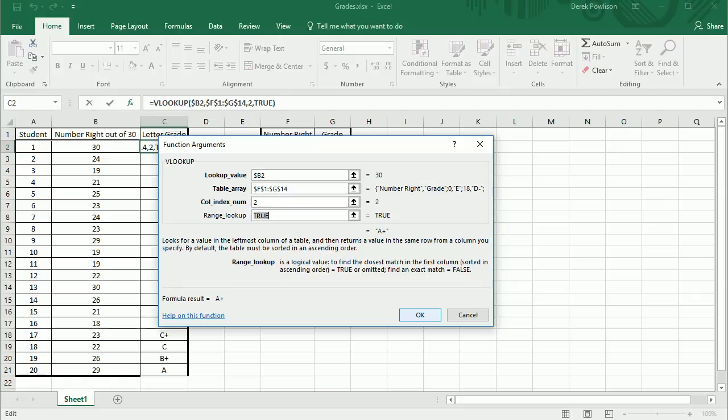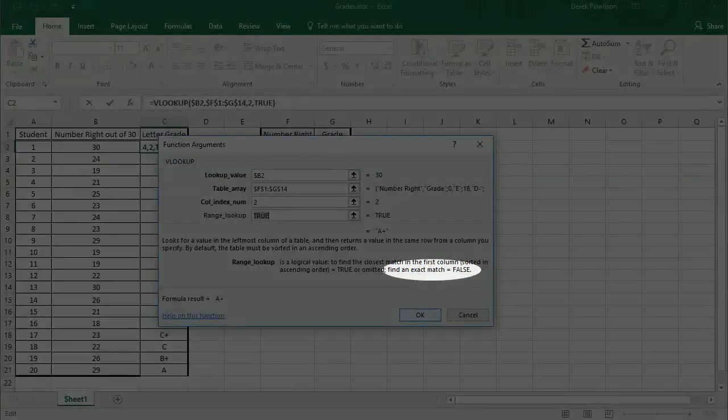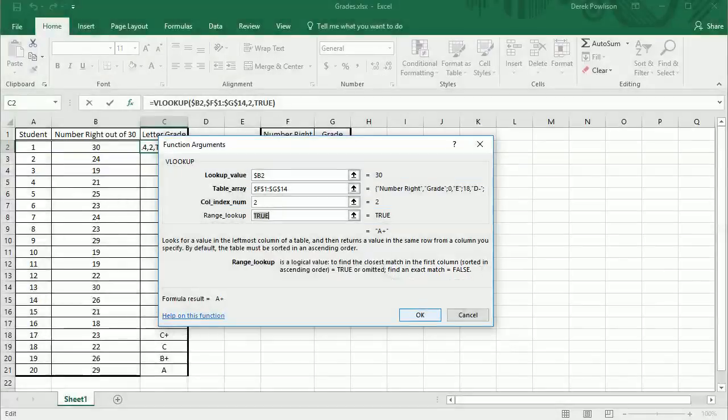It is optional, so if you enter nothing, it assumes true. True means closest match, and false means exact match. In this case, we entered true as we specifically needed the closest match. These items are always entered in order. Mixing them up, and the formula will malfunction. The correct order is lookup value, table array, column index number, and range lookup.